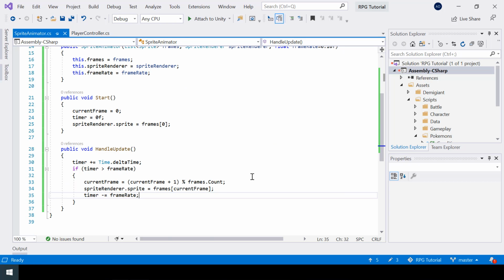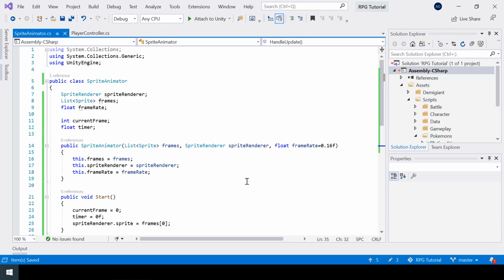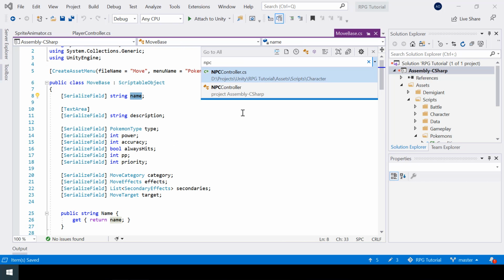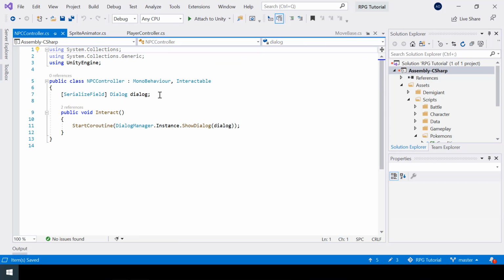So we can use this class to animate any game object. We can animate the player, the NPC, or even the Pokemons in the battle. So to test if this is working, let's actually try and run a test animation on our NPC. So let me just open my NPC controller. This is just going to be a test animation, and I'll remove all the changes that I make once I'm done with the testing.